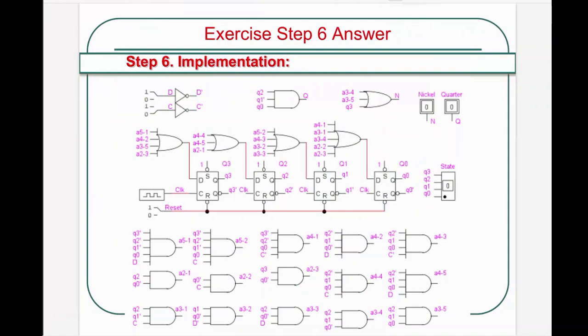So you can take those logic expressions, put them in LogicWorks, and look at how your nickel and quarters increments. K-maps are easy for computers. Chips save you money. You can program it.